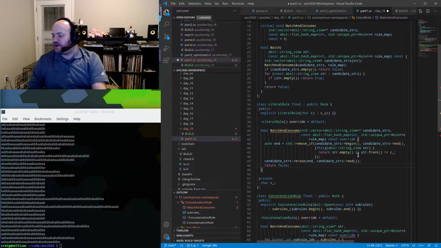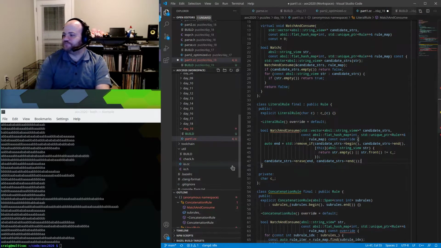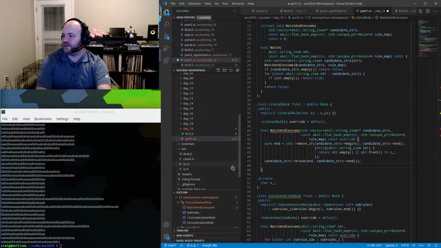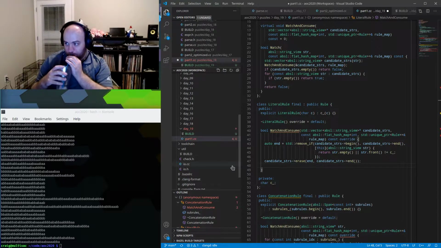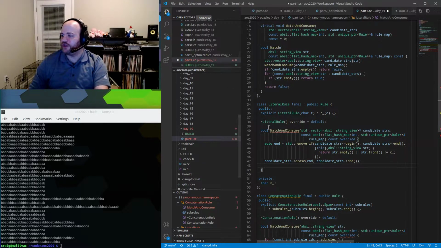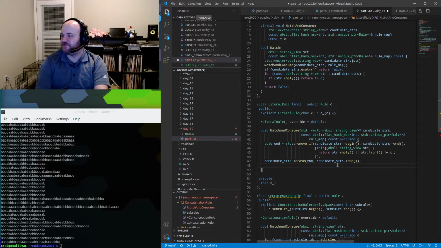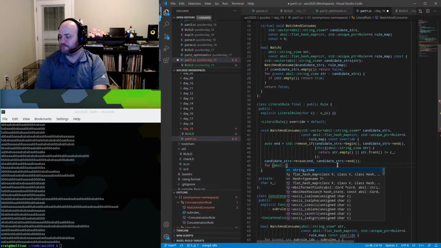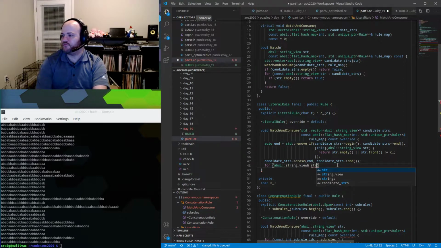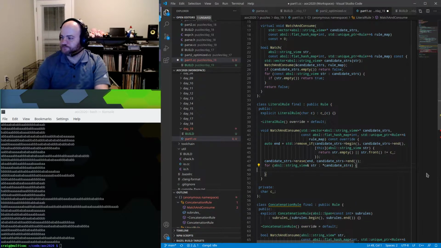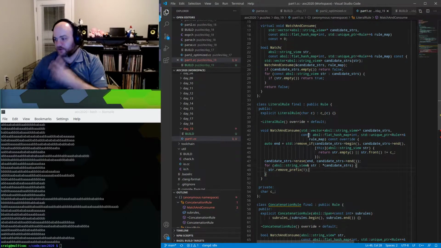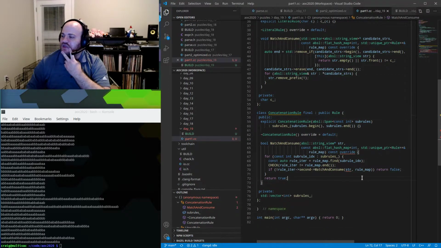So we filtered out everything that couldn't possibly match the literal rule now. But the one thing that we need to make sure of is that everything that remains, we actually take the prefix off of. So we will say for each remaining one, we remove that front character.